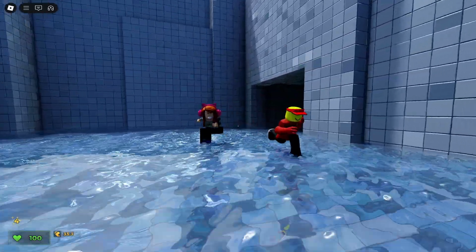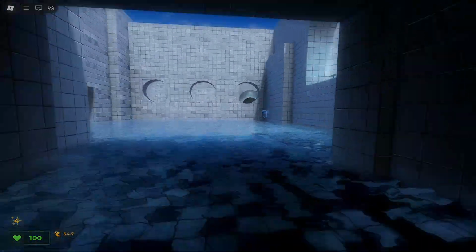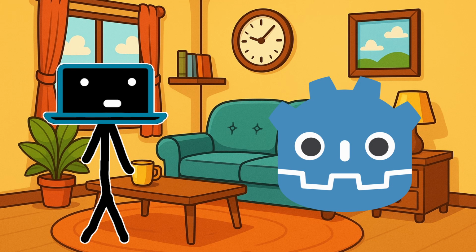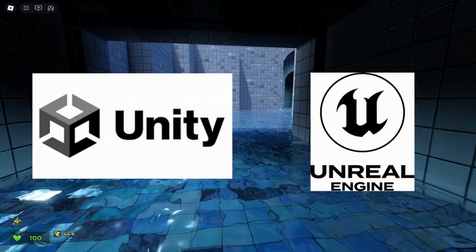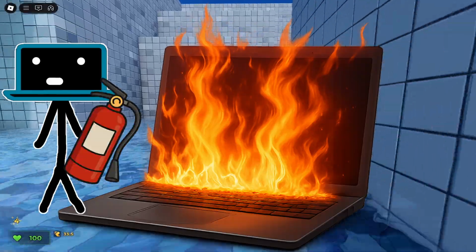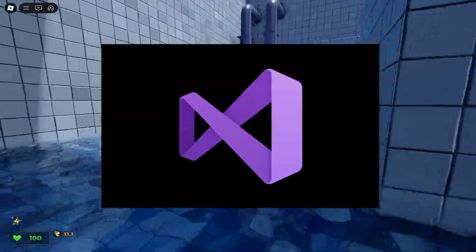As for the game engine part, I basically got tired of using Godot. Listen, Godot, it's not you, it's me. And Unreal and Unity make my computer sound like it's gonna explode, so I'm using Visual Studio.